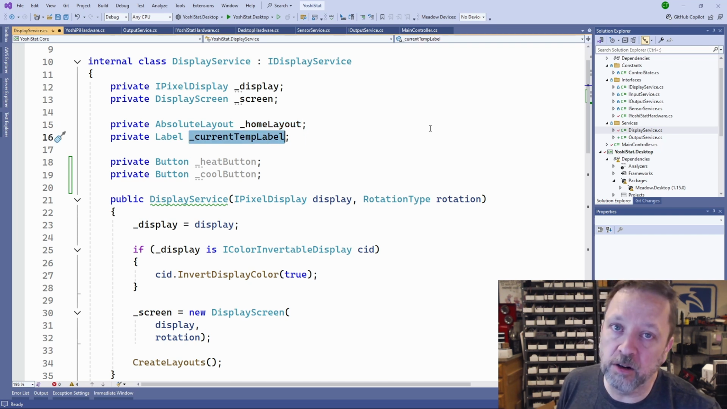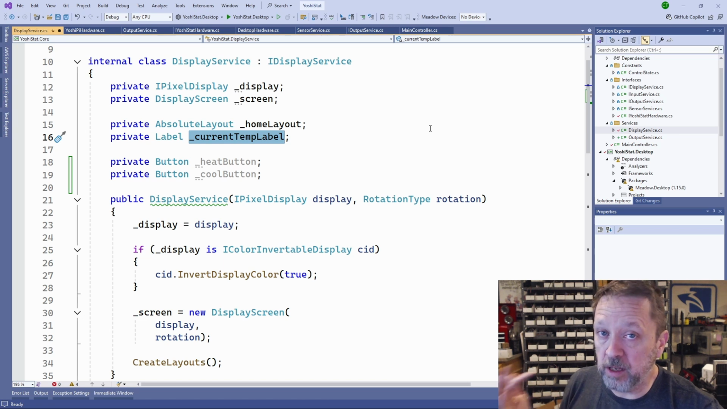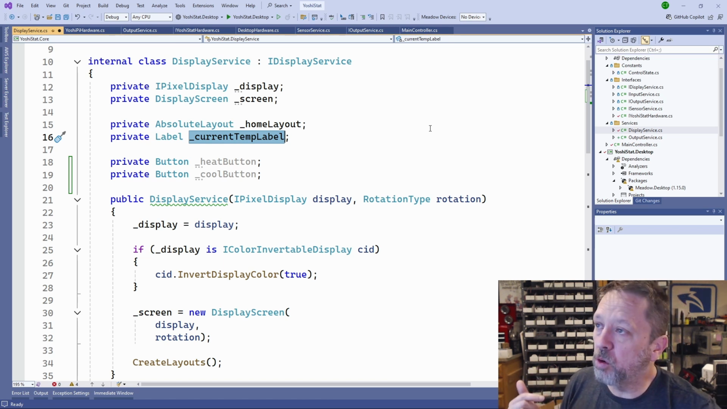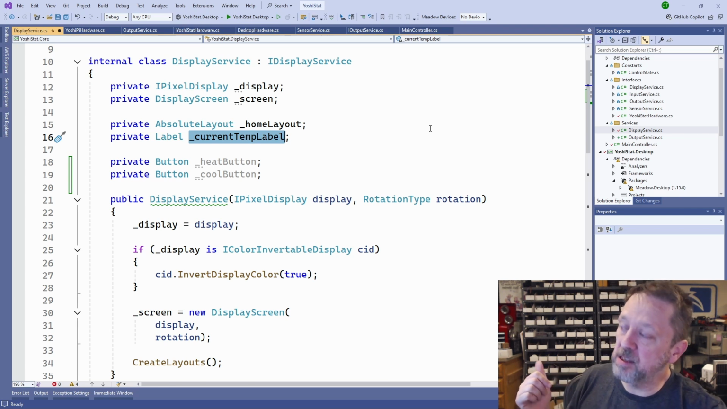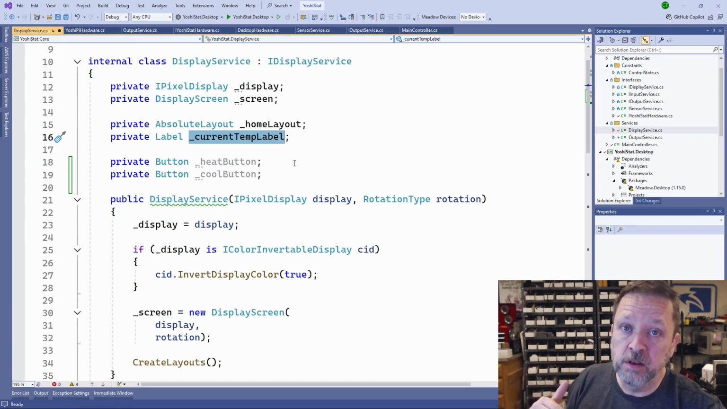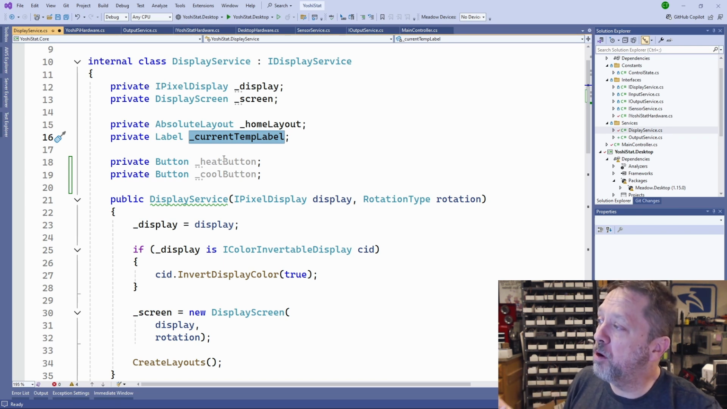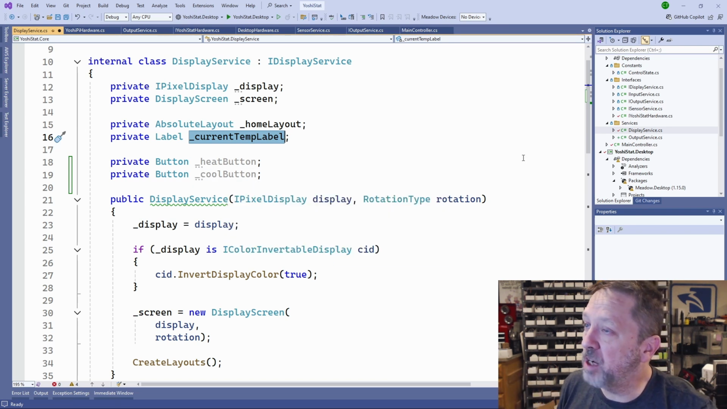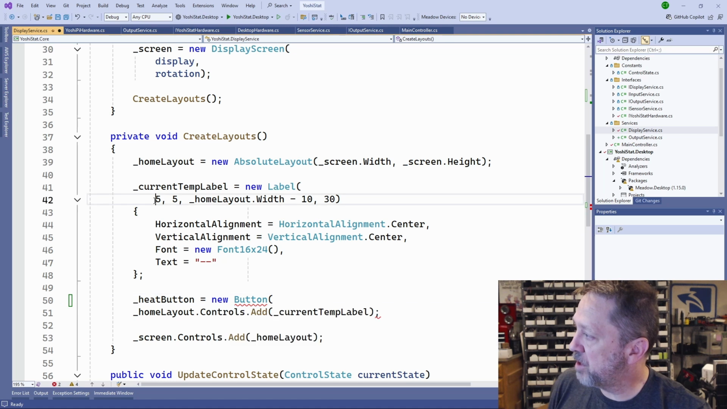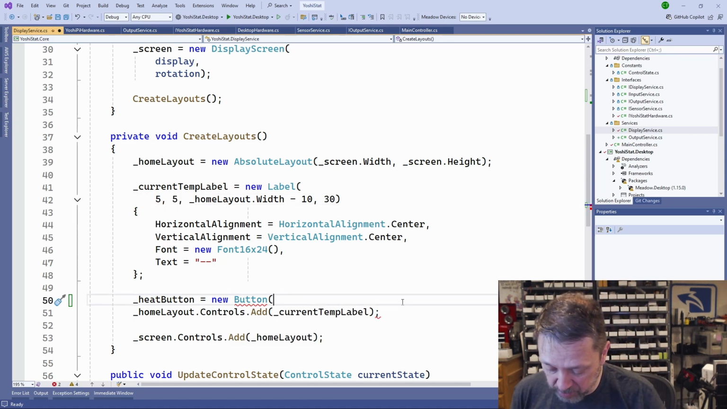Right now we have a current temperature label that just shows the temp coming in from our input service, which is either a temperature sensor or a simulated temperature sensor on the desktop. So we're just going to add a couple of buttons below that label, one for heat and one for cool. Not even going to put icons or anything else on them right now. Just going to put some text on them. You can see here, the other one has a 5-pixel border. So we're just going to do the same.